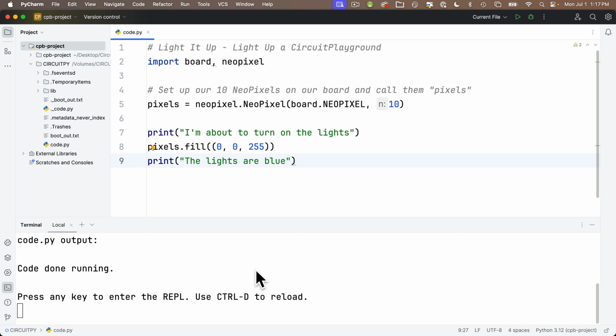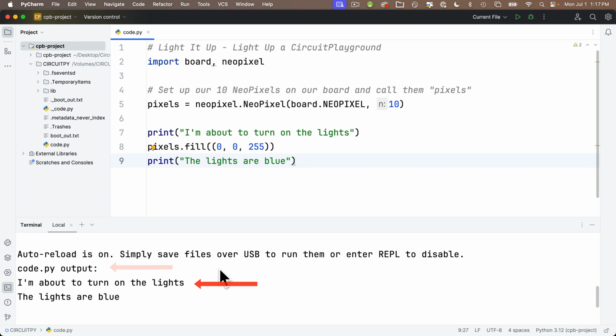It takes a couple seconds. And now let's check out the output. We see code.py run. We see our print statement, I'm about to turn on the lights. That's this statement here. Then we must have hit that statement pixels.fill because right after that we see the lights are blue. Then our code was done running, our lights shut off, and we didn't see the lights on at all.